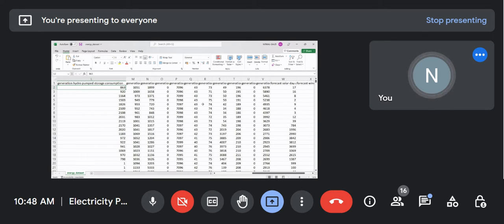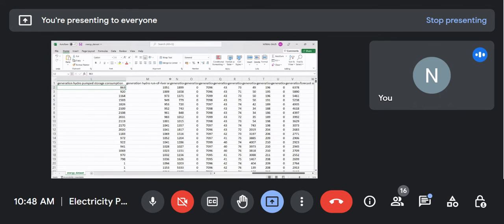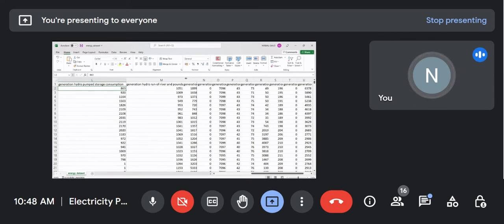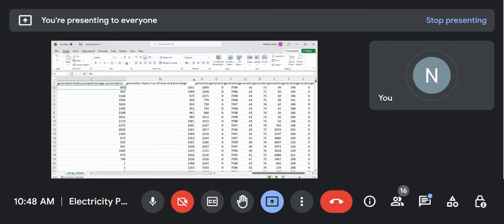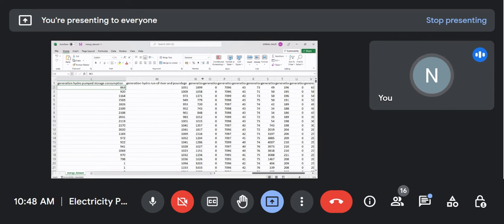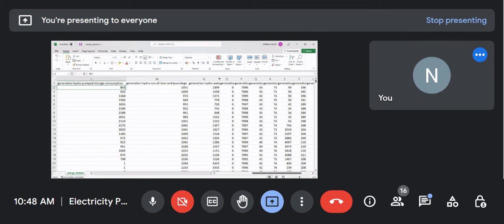And this is the kind of features available in the energy data set. The next one is generation, hydro runoff, river, and poundage. Sir, hydro run, what do you think about this? When the river is running and you are generating power, generating electricity, it is about that. Run of river, as the name itself says, is generation of electricity from the running water.